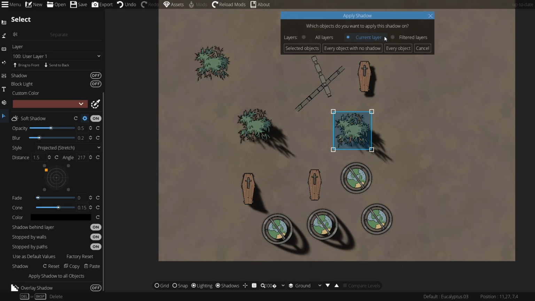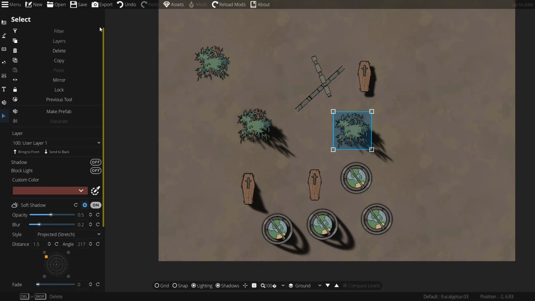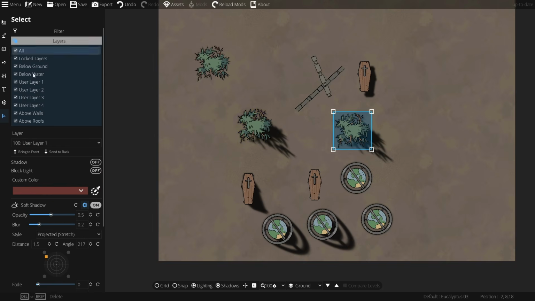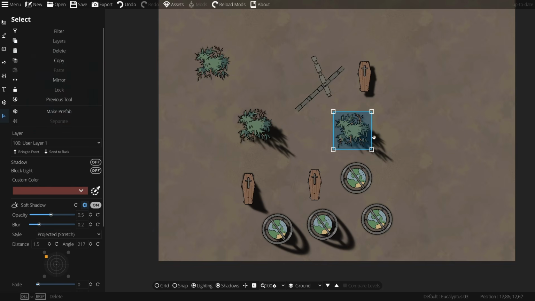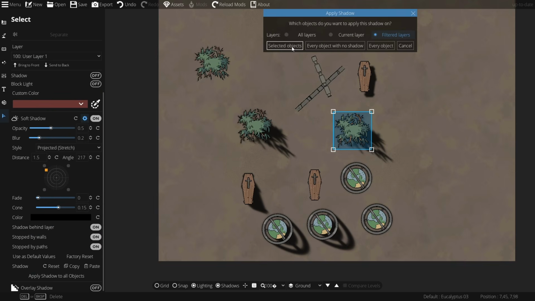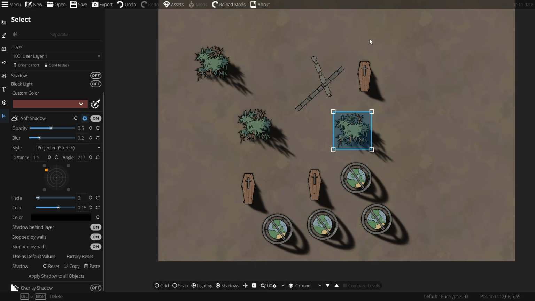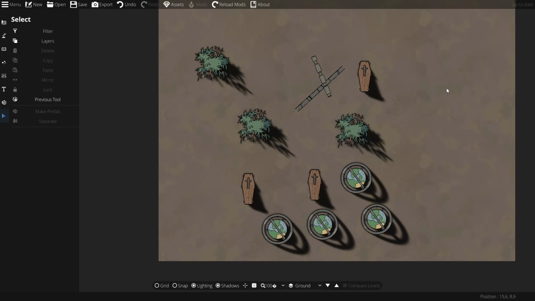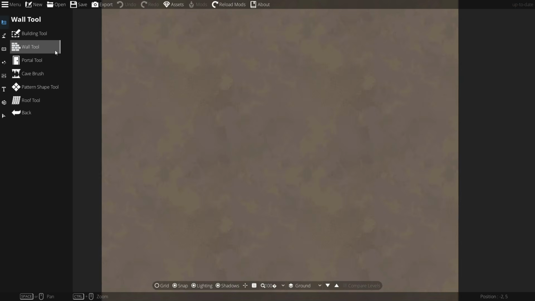And you can also choose the layer, so all layers, or the current layer, or the filtered layer. Like the filtered layers are the ones from the filter here. So you can disable everything but like these two, or whatever you want. So you can apply this shadow to everything you need at once. That can be very handy. And now every object has the same shadow. Okay, so now we are done with the objects.